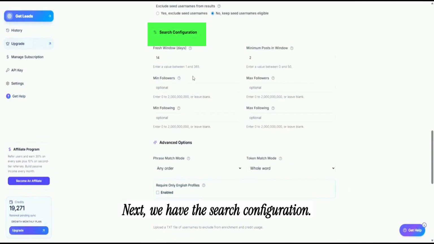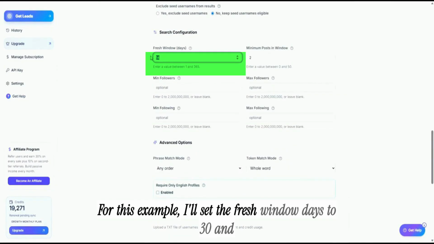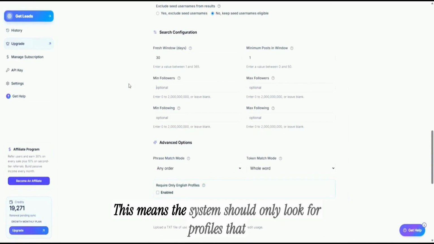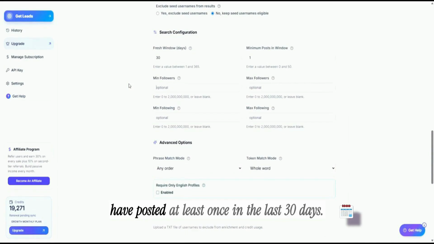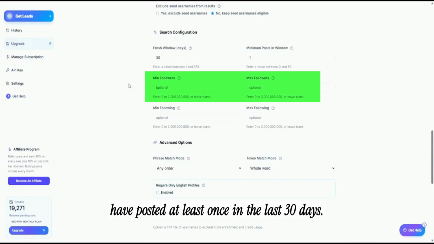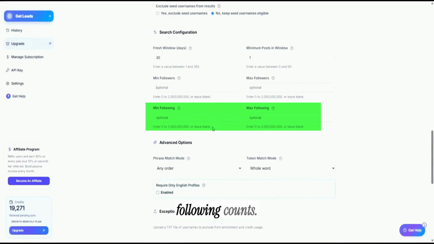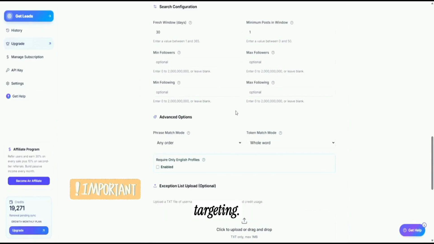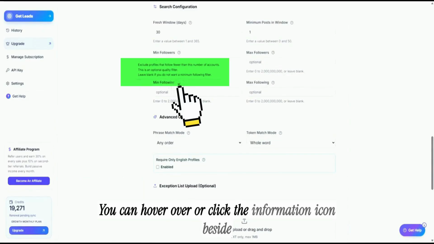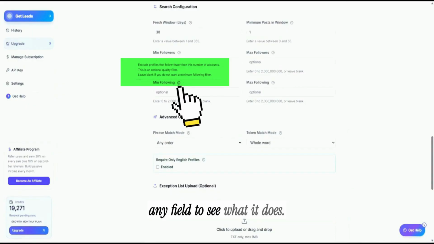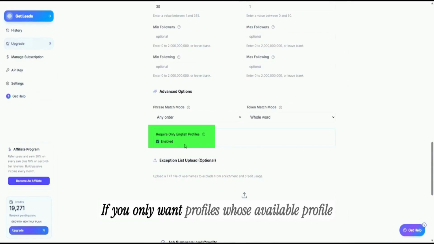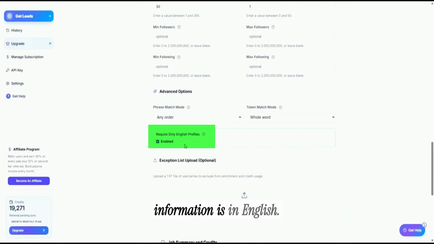Next, we have the search configuration. For this example, I'll set the fresh window days to 30 and minimum posts in window to 1. This means the system should only look for profiles that have posted at least once in the last 30 days. You can also set minimum and maximum follower counts, as well as minimum and maximum following counts. These fields are optional, so only use them when those numbers are important to your targeting. You can hover over or click the information icon beside any field to see what it does. You can also enable Require Only English Profiles if you only want profiles whose available profile information is in English.